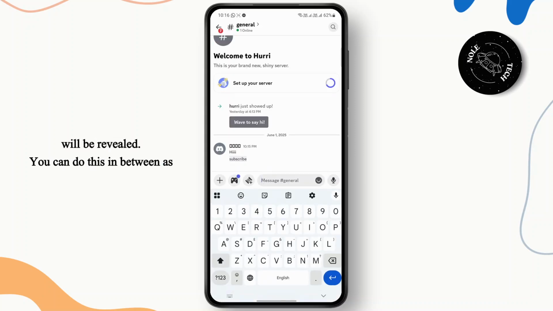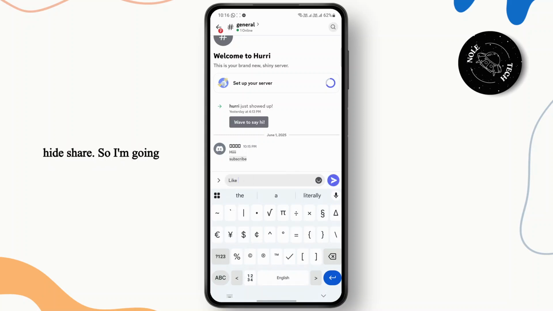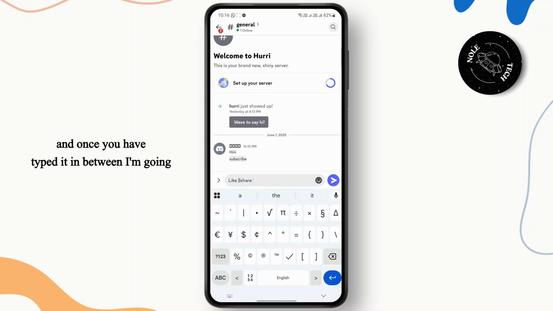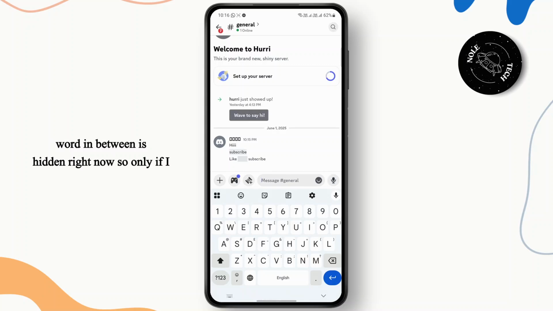You can do this in between as well. So let's just type in like, and then let's hide share. So I'm going to type in share in between. And once you have typed it in between, I'm going to type in subscribe and send. As you can see, the word in between is hidden right now, so only if I just tap on it, it will be visible.